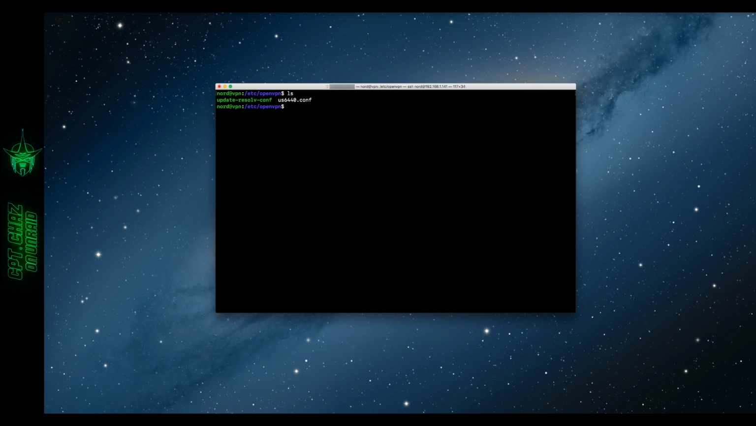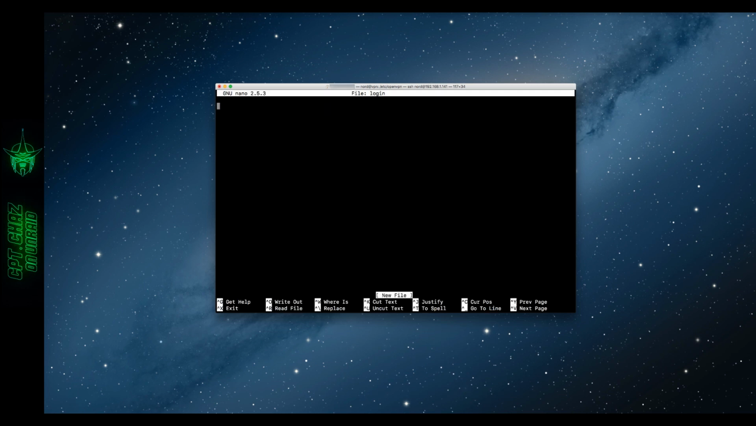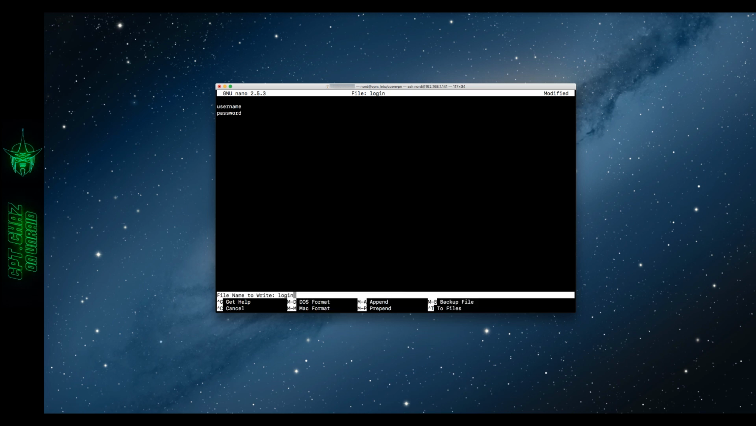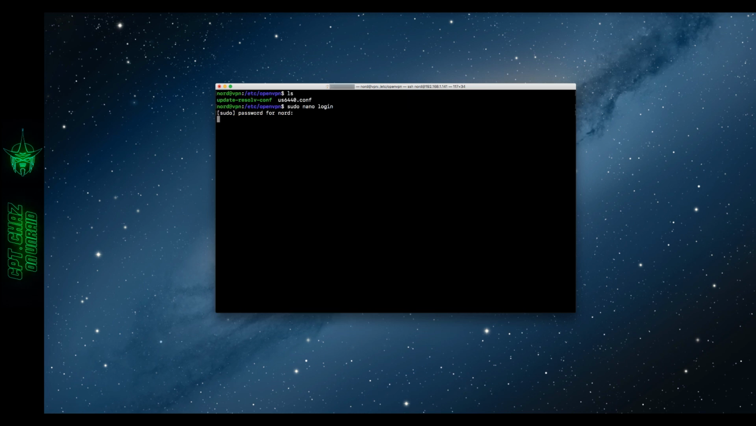The next thing we need to do, just like Spaceinvader's video here, we need to create a login file. So let's do sudo nano login, password, and then the first line is going to be whatever your username is for NordVPN, and then the next line we'll hit enter, and then you're going to type your password in. Then you're going to do Control O, enter, Control X. Okay, now let's list the files again. And now you can see that we've got our login file.